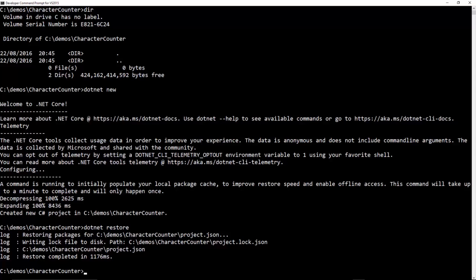The lock file, you don't need to check into source control. You should check in your project.json file, you check in the .cs files, but you don't need to check in the lock file. That's easily recreated just by running .NET Restore.